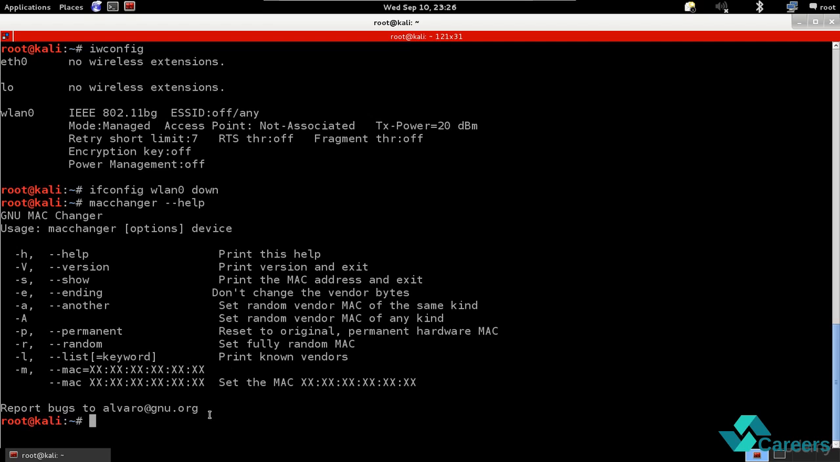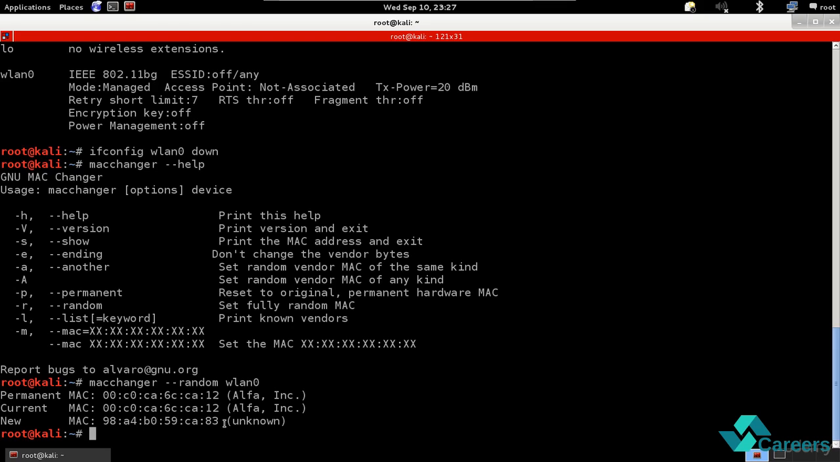So let's see how we change the MAC address. We're going to use macchanger again, and I'm just going to use -r to set a random MAC address, and then we'll put the device name, which is wlan0. So very simple, macchanger -r wlan0. You can use -m to specify your own MAC address if you want. So I'm going to hit enter, and as you can see, my original one was this, and it's been changed to 98A4B095CAA3. Okay, so now our wireless card is ready and we've changed its MAC address.